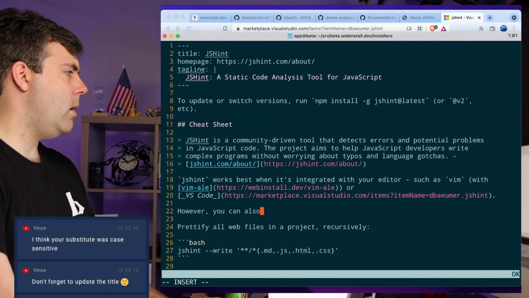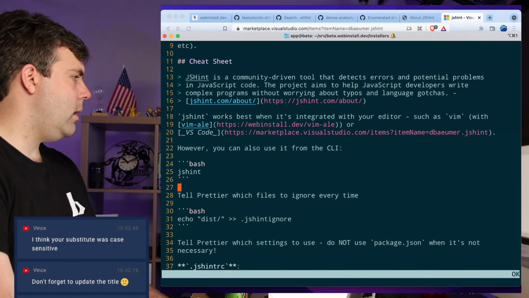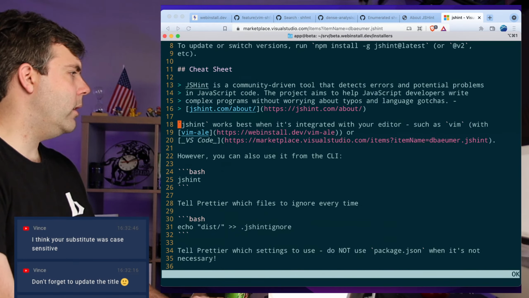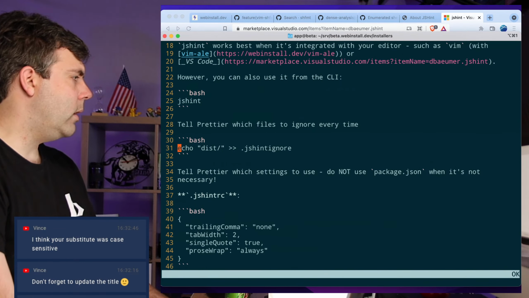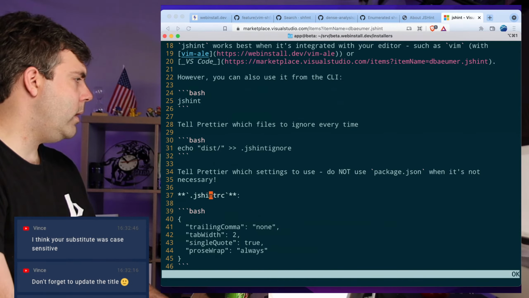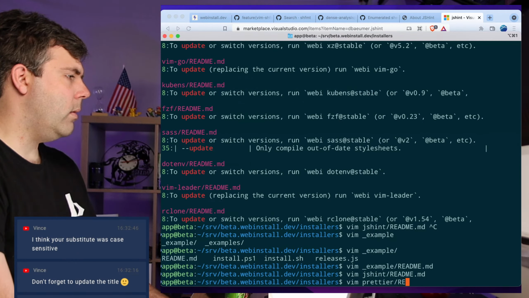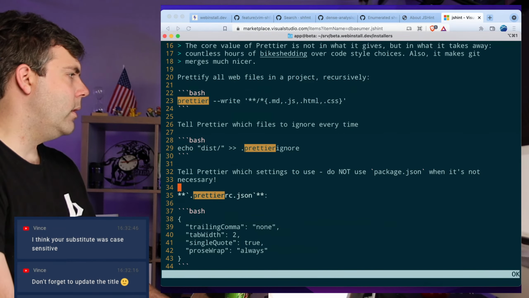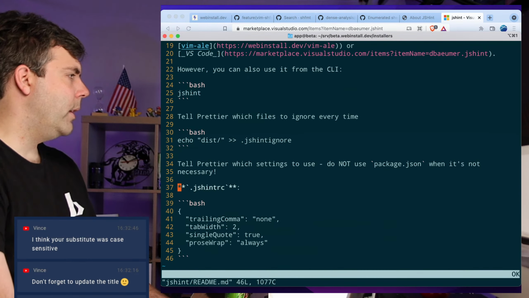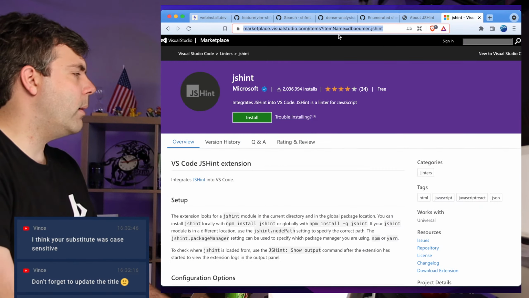However, you can also use it from the CLI. And I actually don't know what all of these are. I'm probably going to want some similar bits here in terms of how do we ignore files, what's a good JSHint RC to start with. And I also might want to update the Prettier README, because this should be prettierrc.json. So I'm going to go ahead and update that as well. And I don't know if we have a JSHint ignore file.